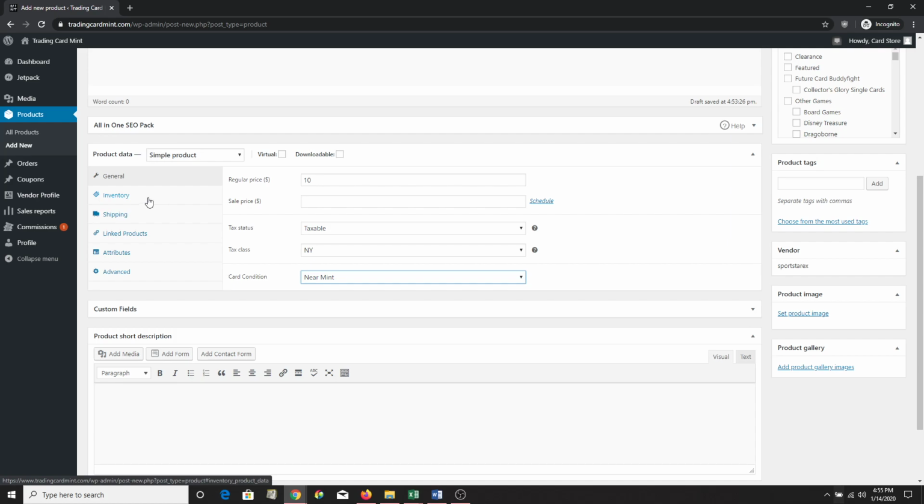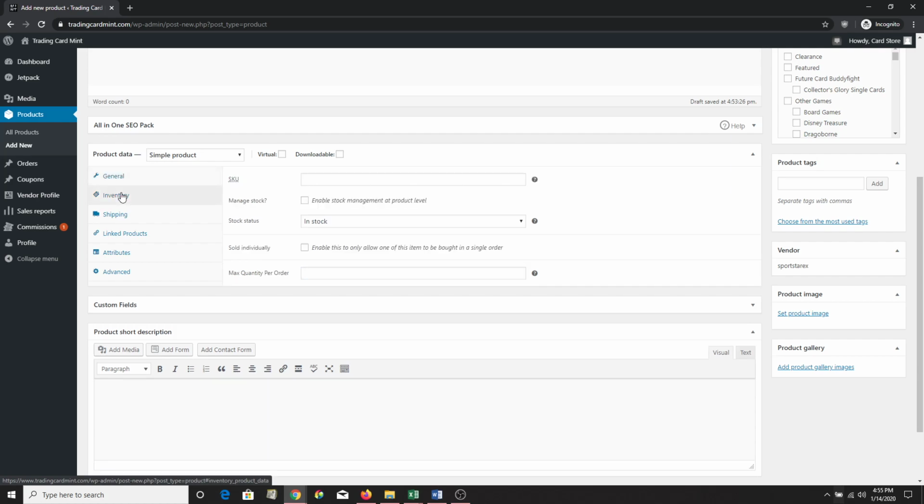So now inventory is the other tab that you're going to want to pay attention to here. The SKU, you have to enter in the SKU. This identifies the card. So LOB-001, we just use the card number.